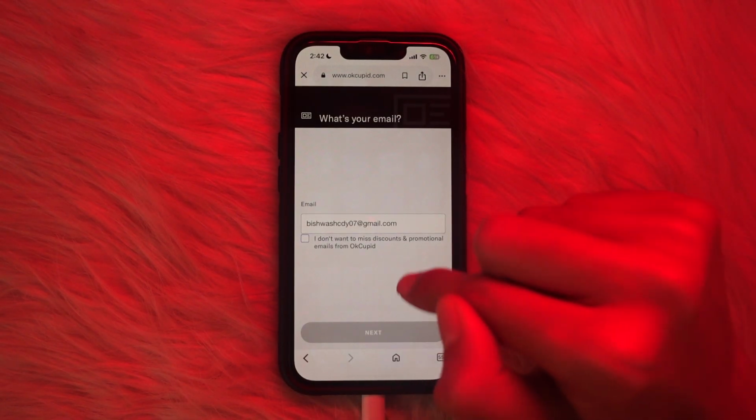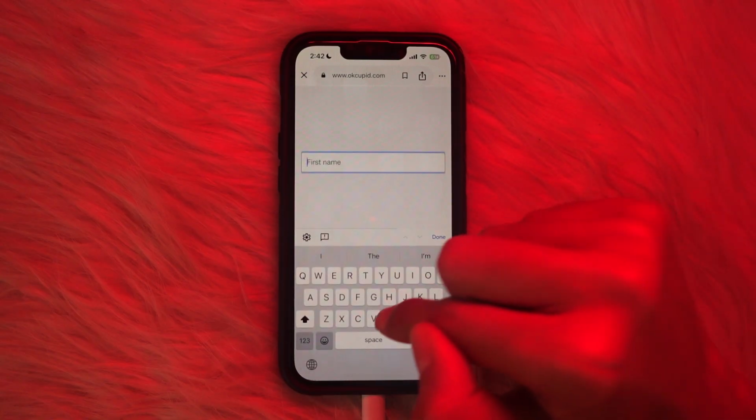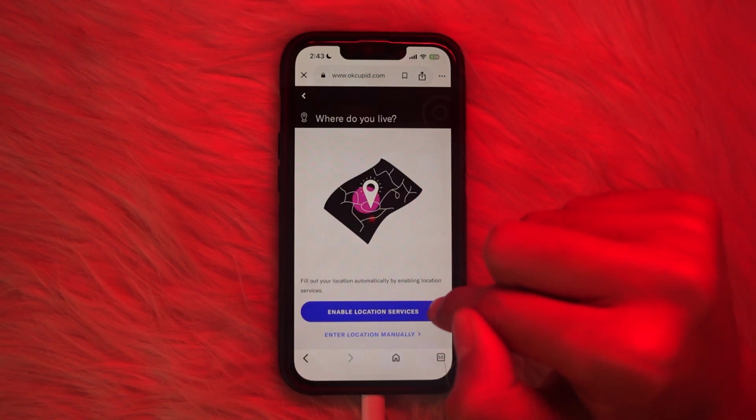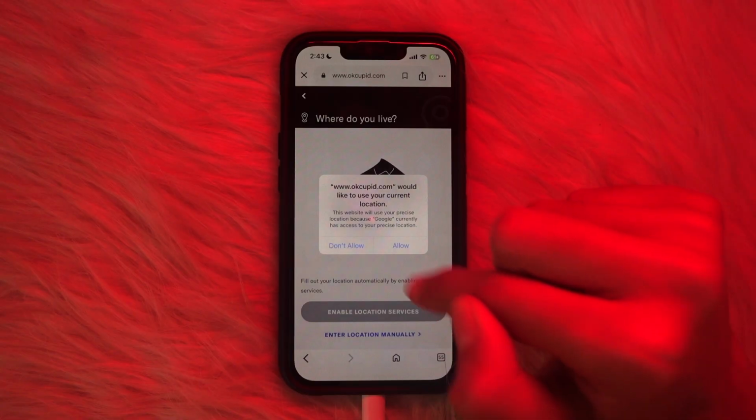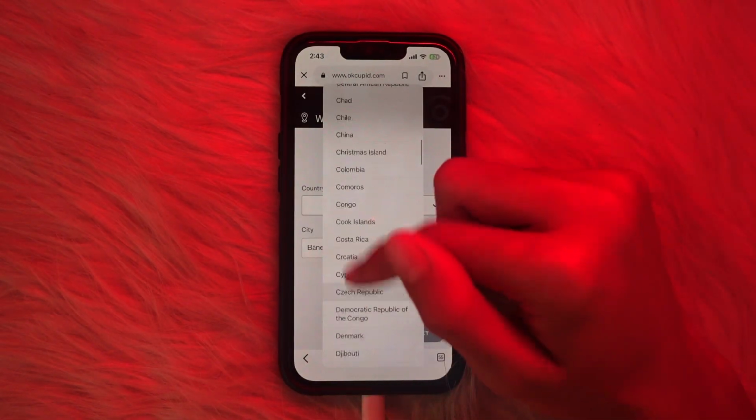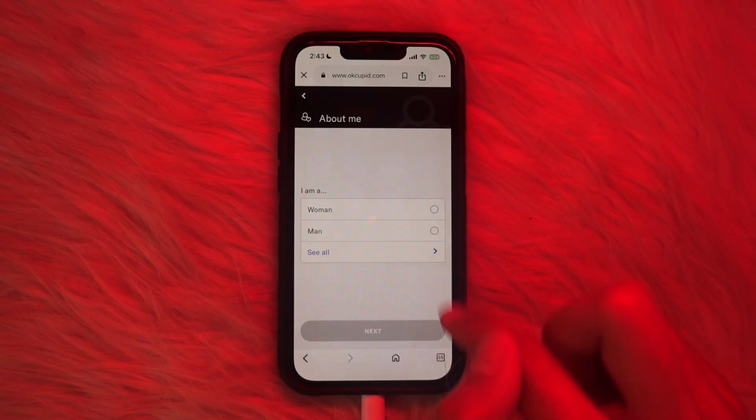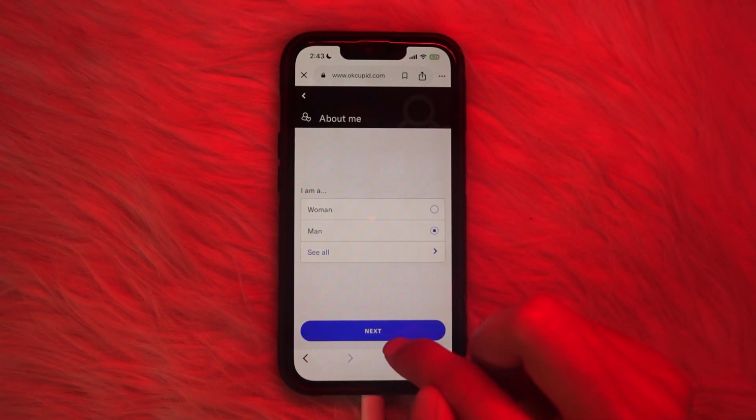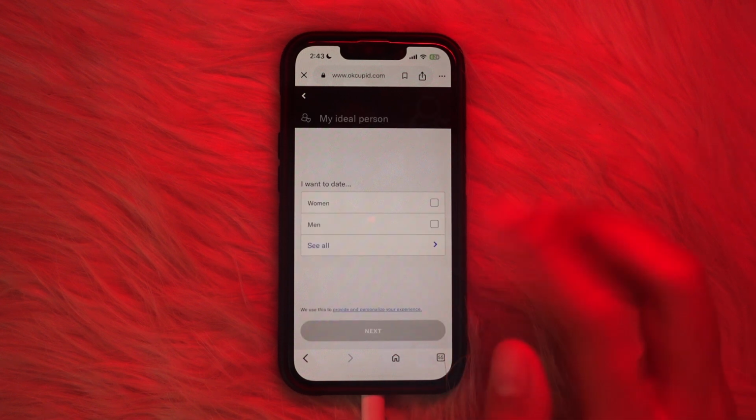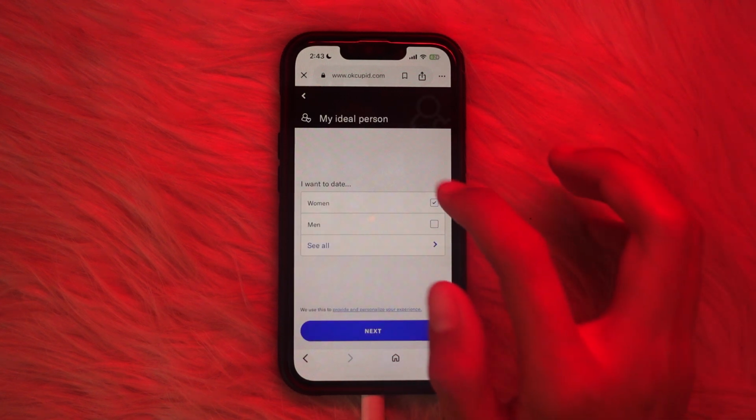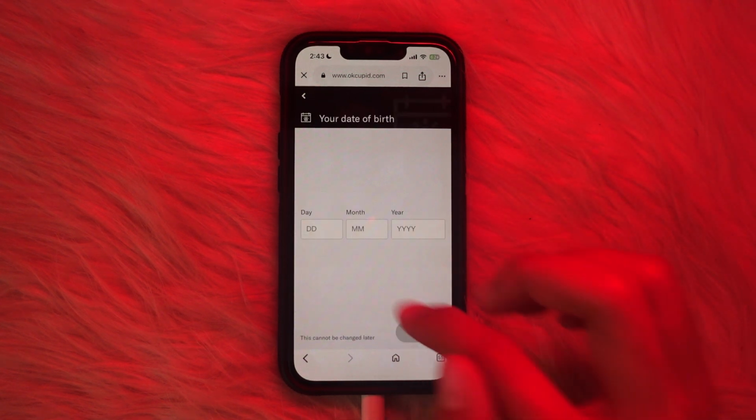After that, tap on the next button, and you have to enter your first name, and then you have to enable your location service. Choose your country over here and tap on the done button, and then tap on the next button, and you need to tell them what you are, man, woman, or any other, and you also tell them what you wanna date, and tap on the next button.